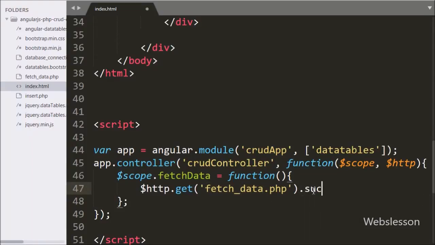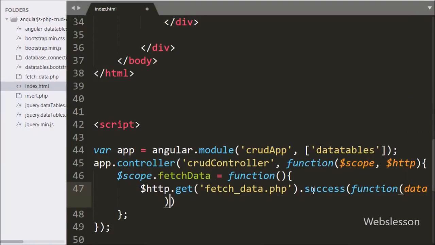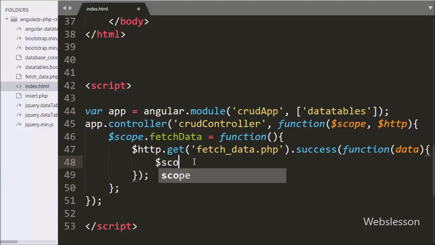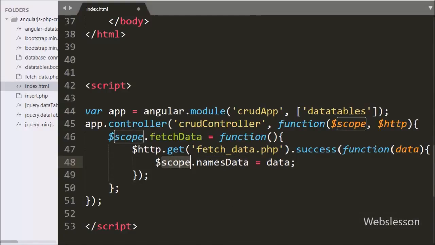After this we have defined a success callback function. This function will be called if it receives data from the server, with an argument like data, and this function will receive data from the server which we can access from this data argument. So here we have written $scope.namesData variable equal to data. So here we have stored server data into this $scope.namesData variable. We want to fetch data from this $scope.namesData variable and display it under the HTML table.